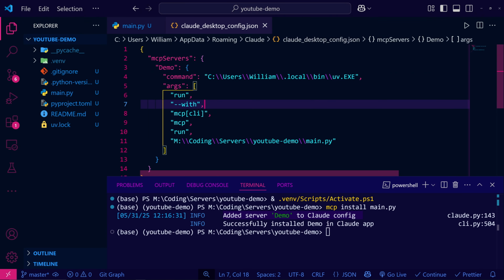And one thing with Claude is you actually have to kill the process in the task manager to see the changes take effect. Otherwise, your MCP server may not show up immediately if you just do the basic app closing. You have to end the process in task manager to see the changes take effect.